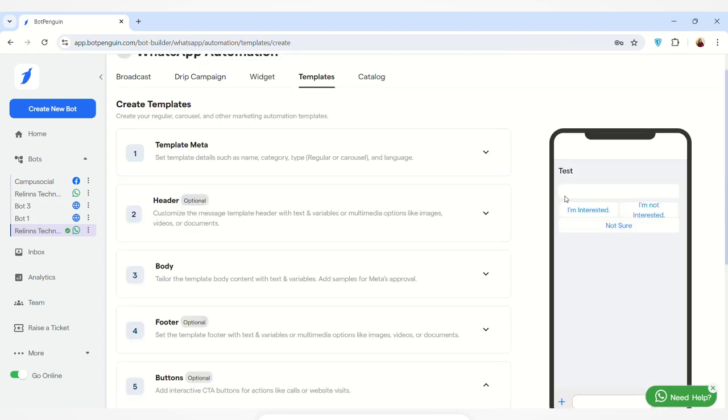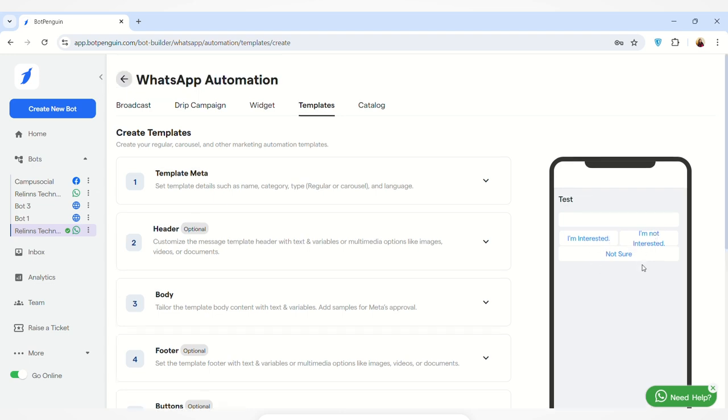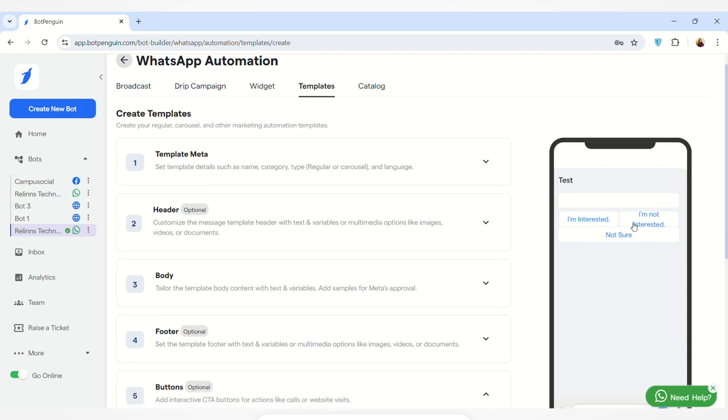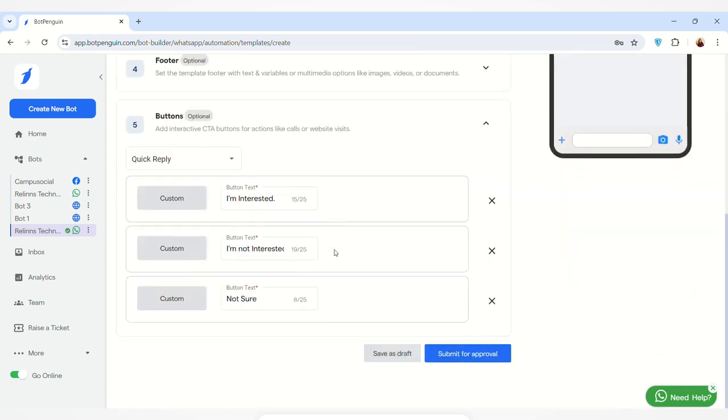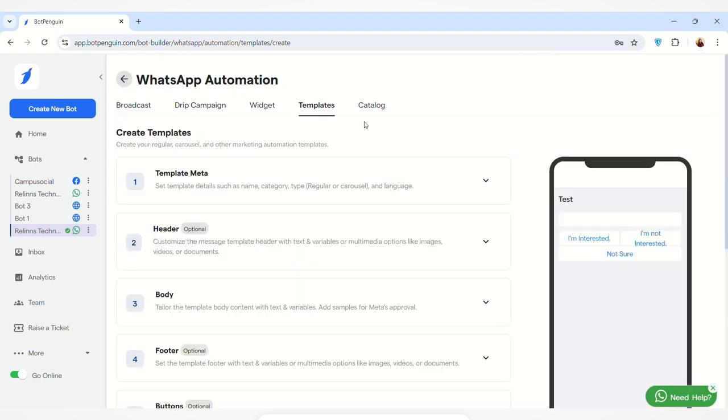This is how these custom buttons will be shown on your template. The user can click on any of these buttons according to his or her choice. And you can connect these buttons to any of the flow that you have created. As soon as the user selects any option, the flow will be triggered after it. After adding the template name, the header, body, footer, and the buttons, you can click the submit for approval button and this template will be sent for approval. And as soon as it gets approved, you can use it for your WhatsApp.